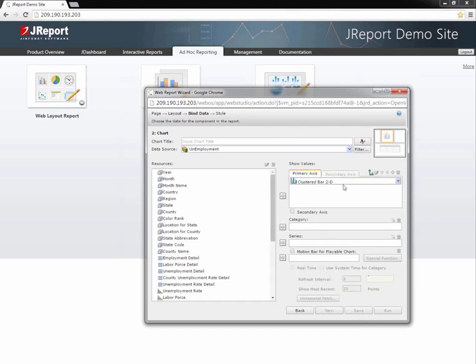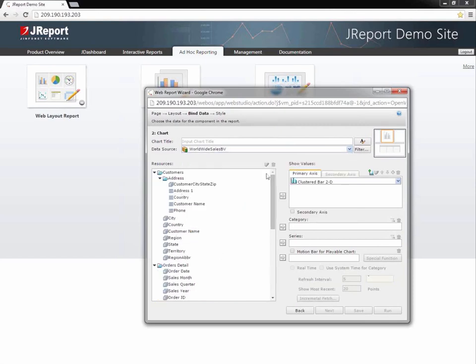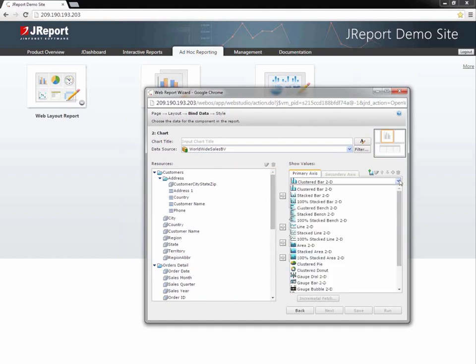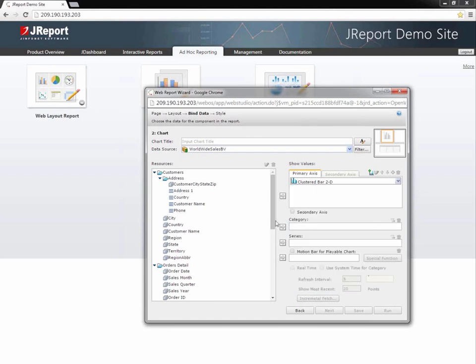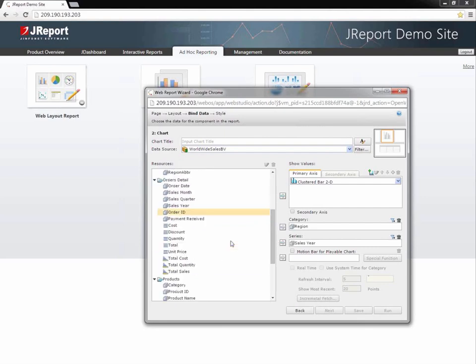And I'll do next. And then we can select the actual data that we want to use. In this case, let's use that same data that the report we just saw did. We can select any type of chart that we want. Let's just keep it simple with a bar chart. And then I can select the items that I want to show on the chart. So let's do a category and a series of year. And then let's do, say, our total sales as the value.